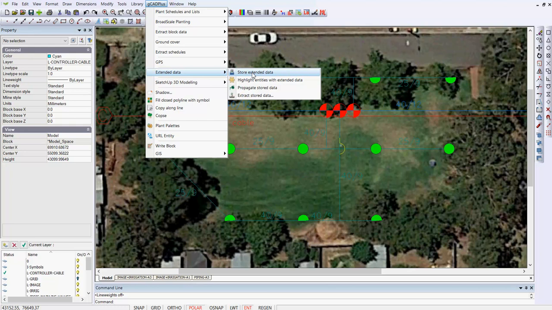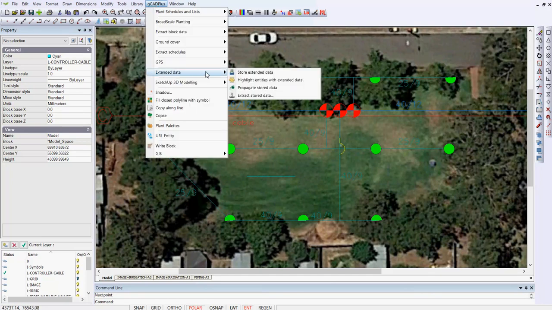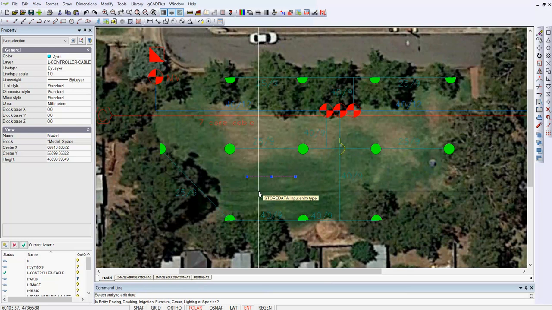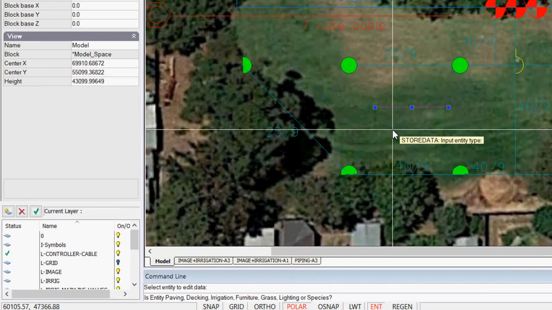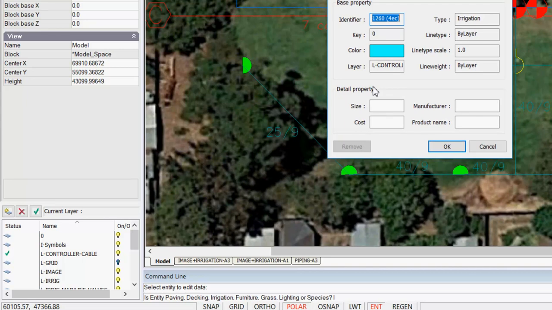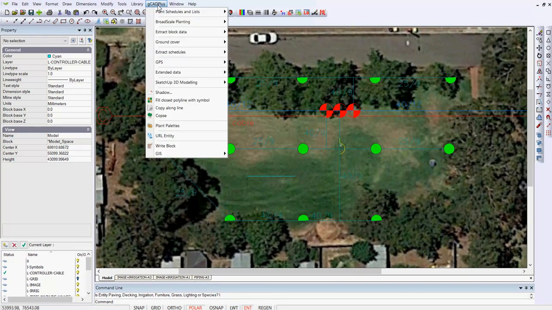And let me just draw a line. Whoops. Any old line, draw a line in here, it doesn't go anywhere, it's meaningless. But if I go gCADPlus extended data, stored data, I point to that line, that entity, and I'm asked the question, is it paving or decking or irrigation, furniture, grass, lighting, or species data? So it's clearly, in this case, irrigation. When I do that, up pops this dialog box, and I can fill out information on where it says size. I use the length there, the manufacturer's information goes in there. Whatever I put into this box will be displayed, as it was when I moved in here. So that's how the information is installed.